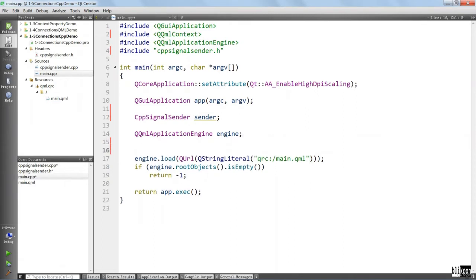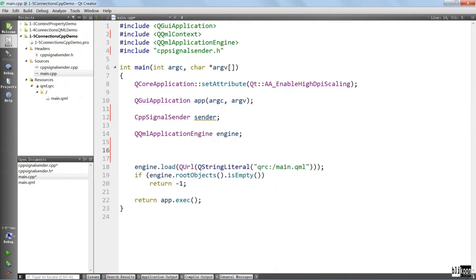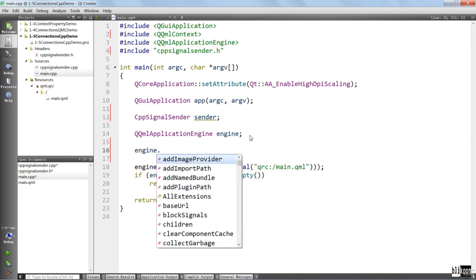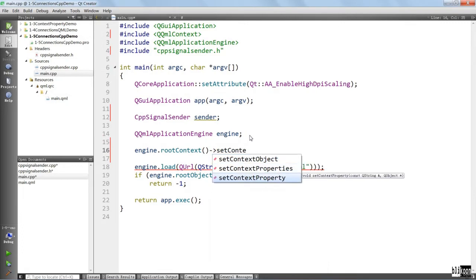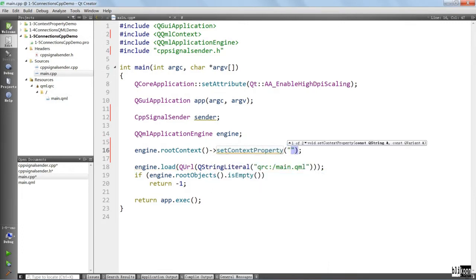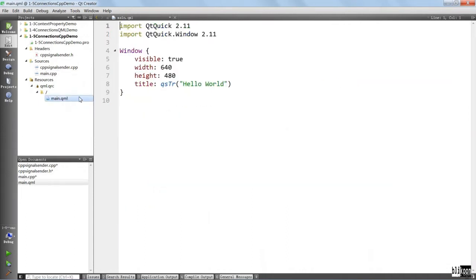Down here, we're going to say engine root context, setContextProperty. We're going to give it a name here, CPPSignalSender, and we pass a reference to our sender here. Just like this, the class is going to be available for use in QML, and we're going to use this name here to access it. We can go to QML, change the title here.